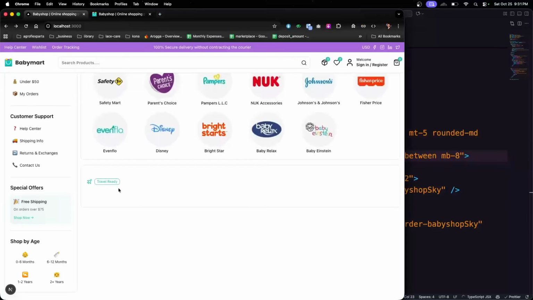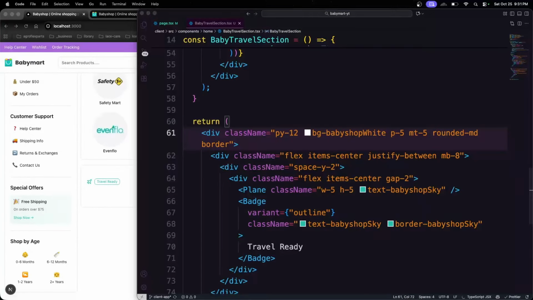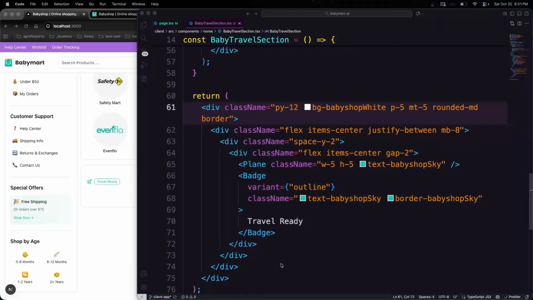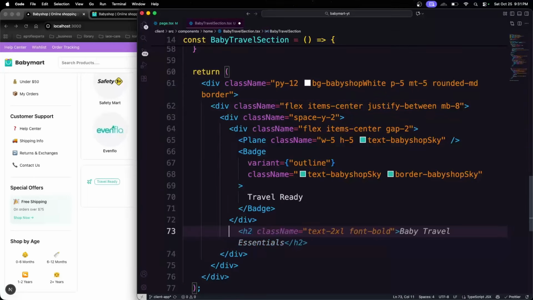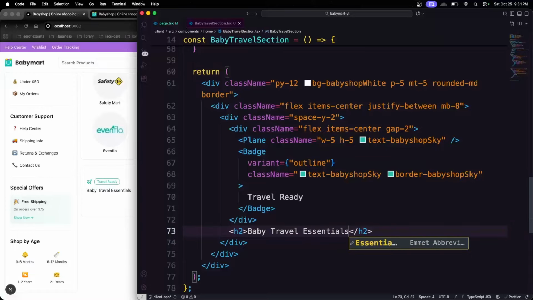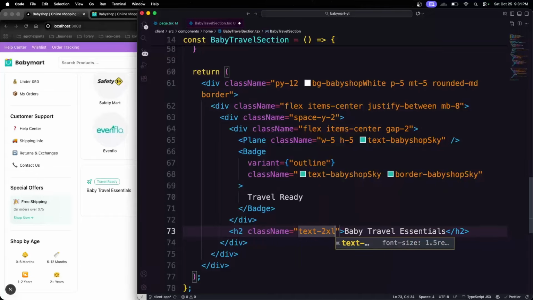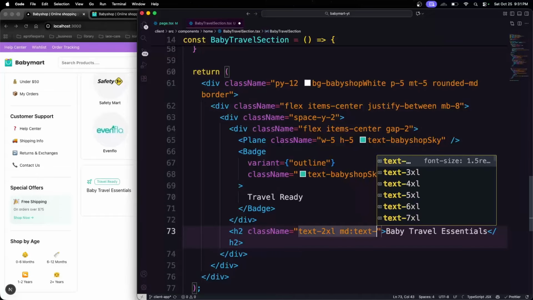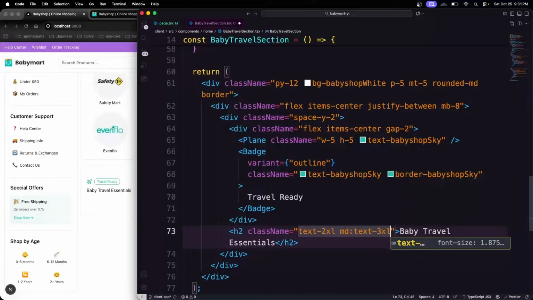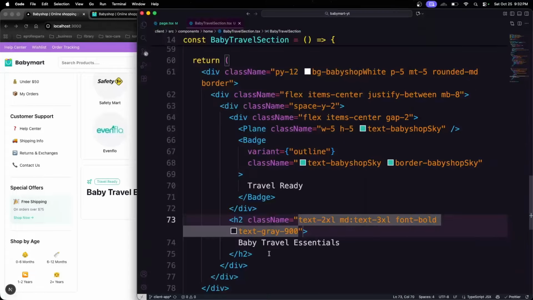So right now, as you can see, we have the card ready, and then we need to pour in a lot of data structure here, so we can do that. Below the div, we're going to have an h2 tag, which is going to be baby travel essentials. You can use the title if you're looking forward to, but I'm just going to keep it as 2xl, and for md, let's say text should be 3xl. I think 3xl would be good. Also font should be bold, and text should be gray 900.